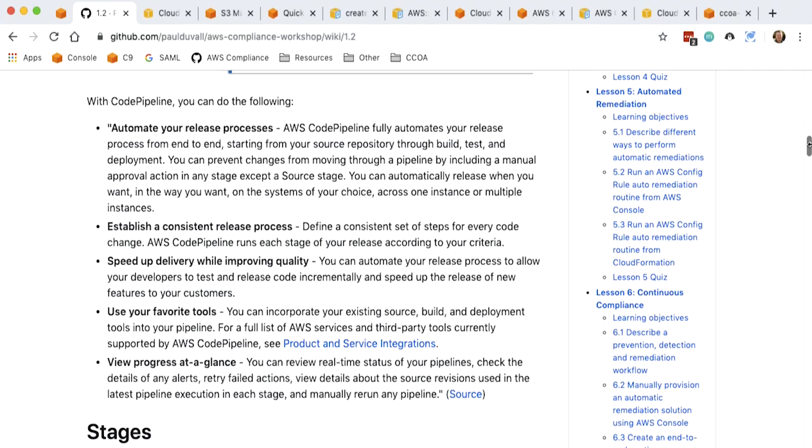For every code change, so that it goes through those same steps every single time, those actions. You're able to speed up your delivery. If you're automating that release process, you allow your developers to make these small changes and then find out if those changes work, that change to production. And so you're ultimately able to speed up that process because you're able to get feedback.